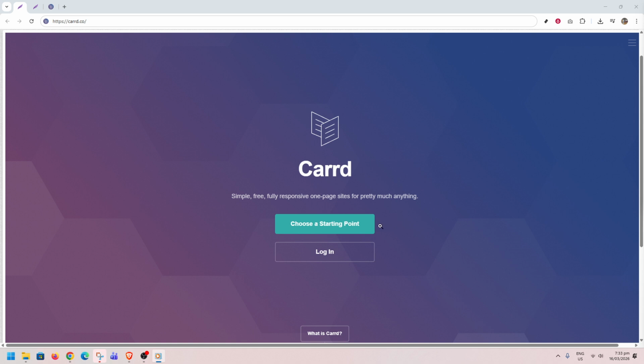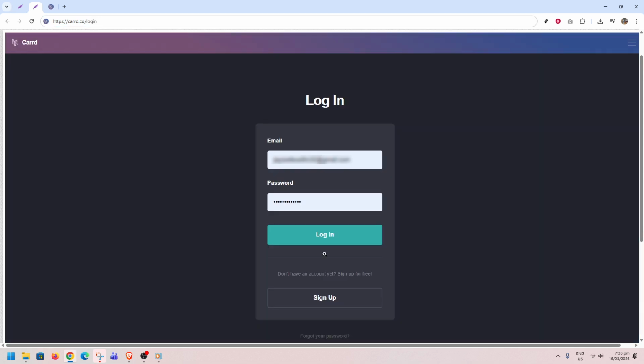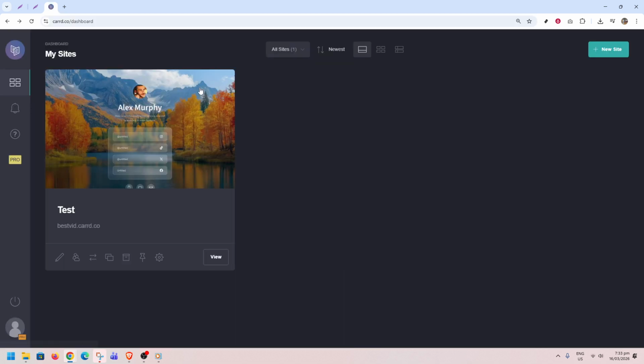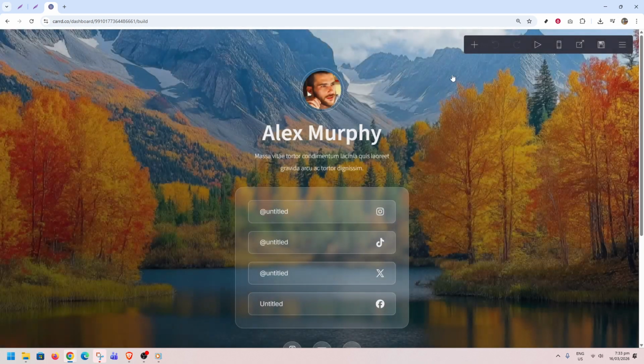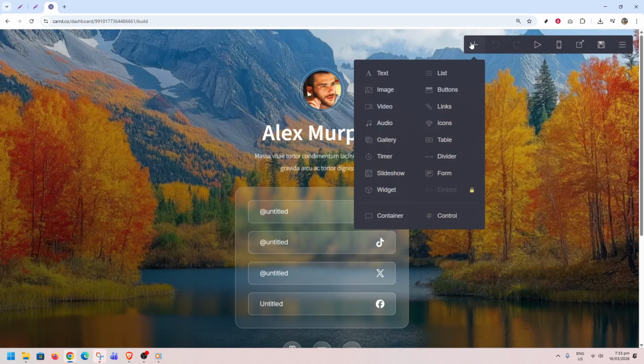First, open your browser and head over to card.co. Once you're on the home page, look for the login button, which you'll find right in the middle of the page. Click it and log in using your existing card account details. Once you're logged in, you'll see your dashboard with any sites you've already created. From here, select the website you want to work on by clicking on it. Now, we're inside the editor for your card website.